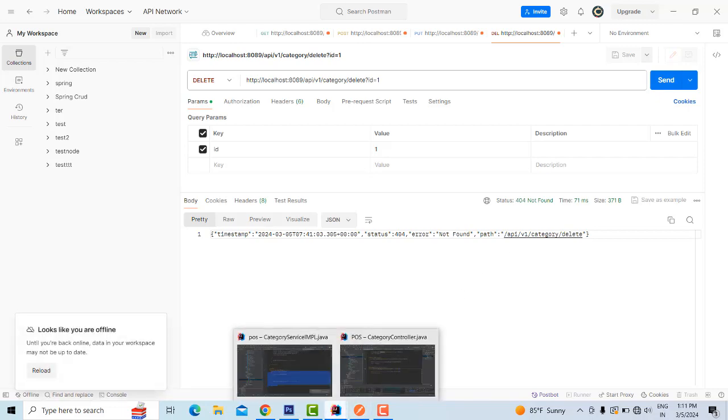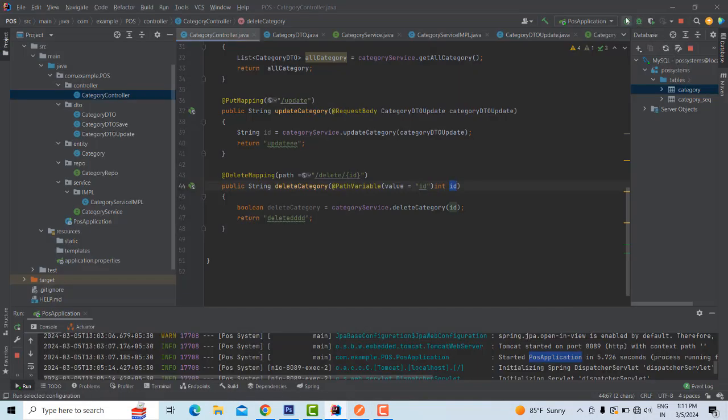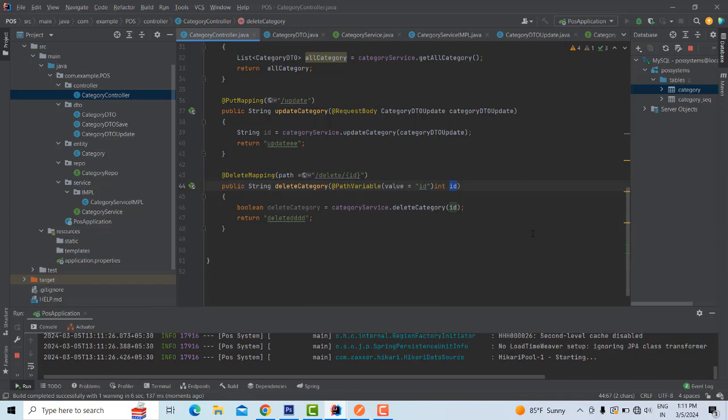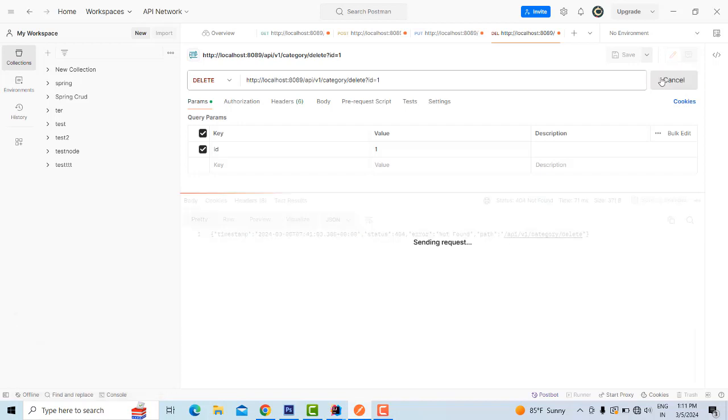Sorry, the problem is that I haven't run the code after making the changes. Once you write the code, you have to run the program, then only the changes will be applied. If you don't run it, changes are not applied. Now I run the code successfully. It's running.